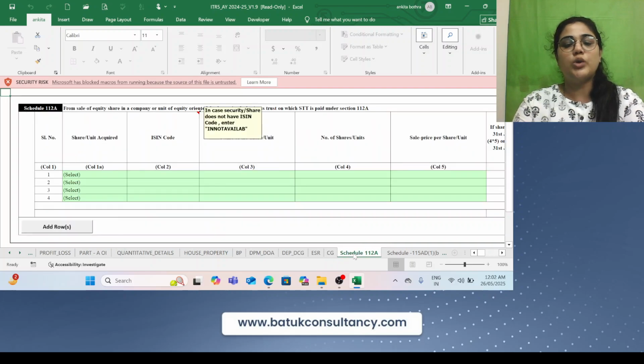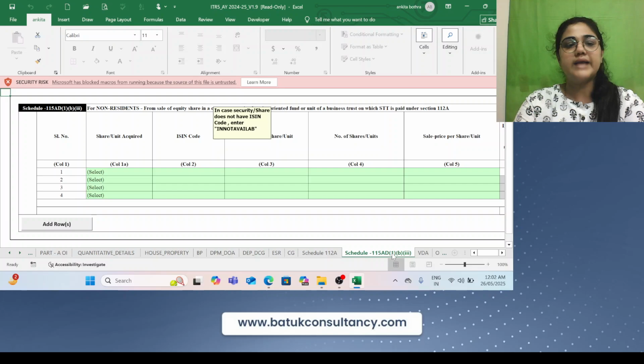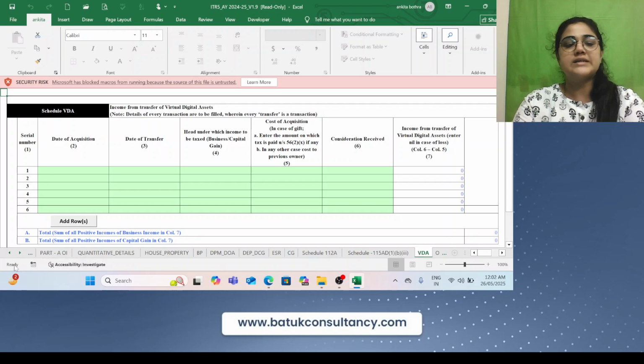And next is Schedule 112A. Schedule 112A is especially for long-term capital gain. So if you have long-term capital gain income, then you can consider that as well, and the details will be filled over here. And next is Schedule 115AD for non-residents. It is for non-resident virtual digital assets. So if you transfer any cryptocurrency during the year, then it is applicable.